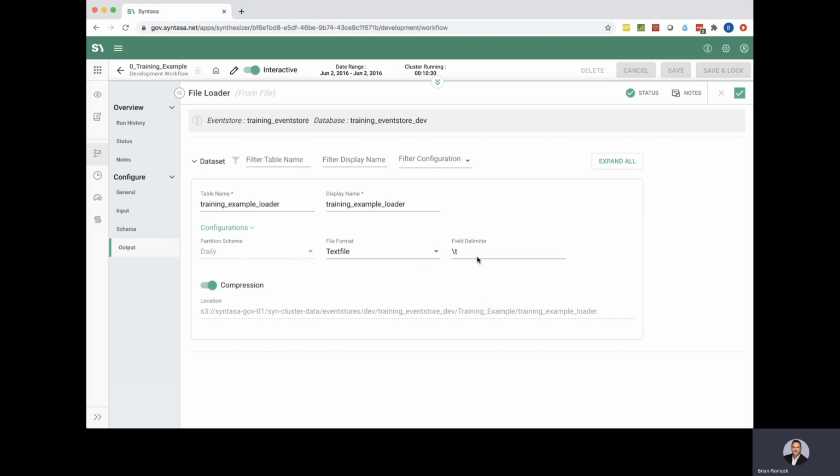Under the configuration section, this is just giving some definitions for how the partition file is going to be created, the format, and the delimiter for the partition file itself. Also compression. If this was a large file that we were unzipping to read in, we may want to zip it back up. But since this is just a small text file, we really don't need to use compression. And finally, the location in the event store where this table is going to be created.